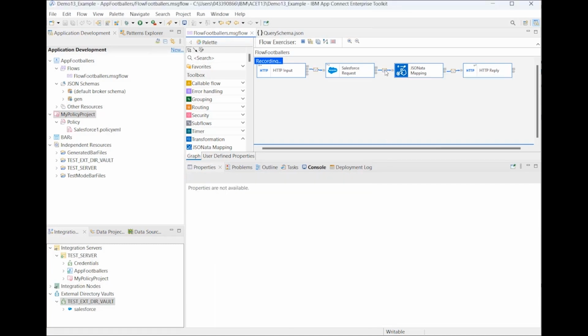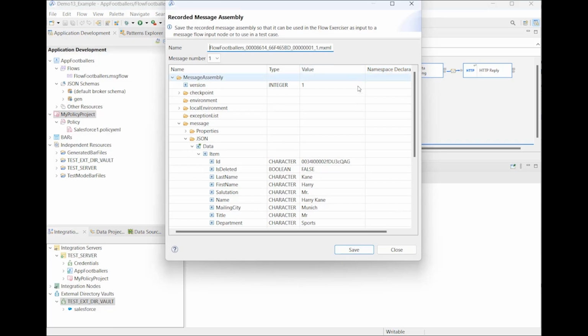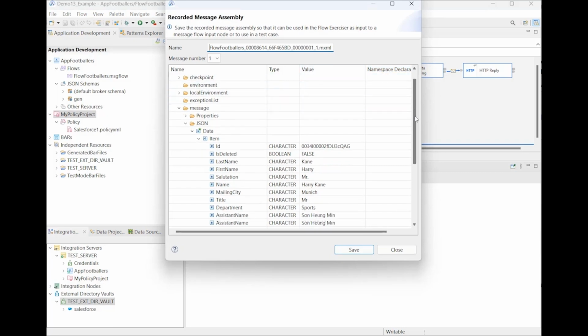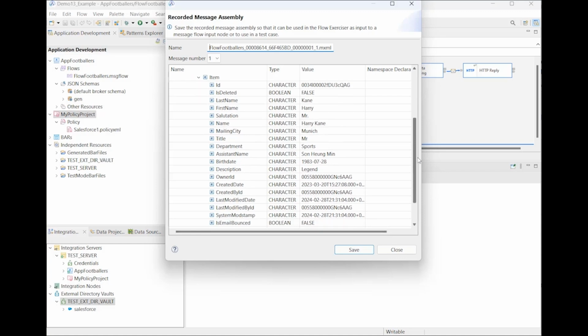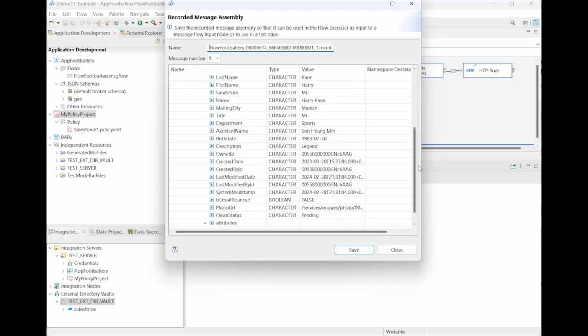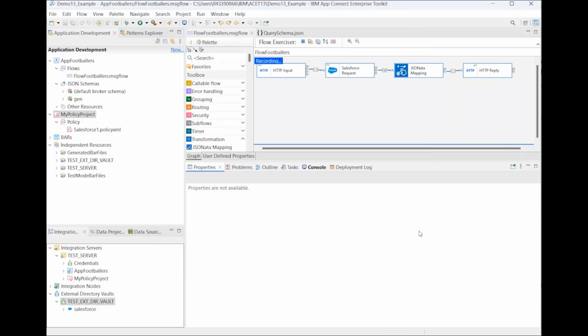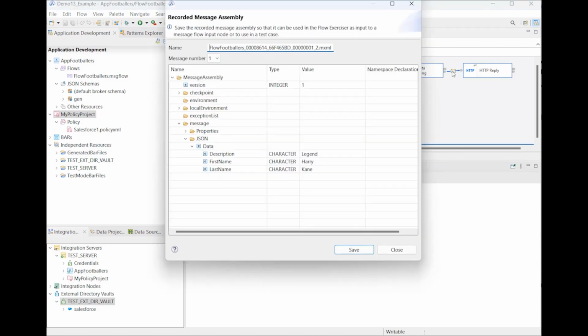And with that, we can then see the passage of the data through the flow. We can click on an individual wire between the message flow nodes. In this example, we can see lots of information about Harry Kane, about his assistant, Mr. Son Heung-min, and all the various dates in which the records have been modified. At the very end of the flow, we can then see the final data structure where we've just got the three fields that have been created by the JSONata mapping. And that concludes the demonstration.